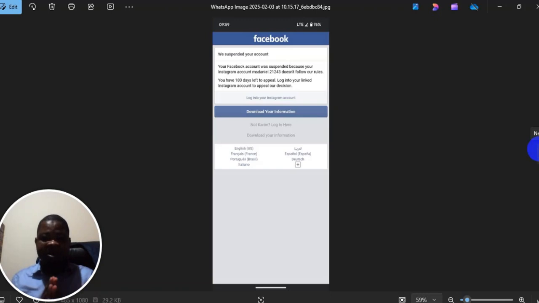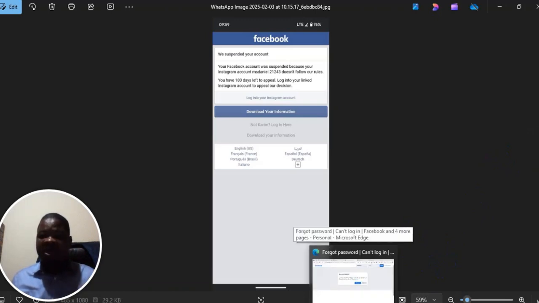Or it could be a genuine Facebook, Instagram account that is owned by you, but you did something on Instagram and they suspended your account, and by extension it also affected your Facebook account. So this is how to solve it.